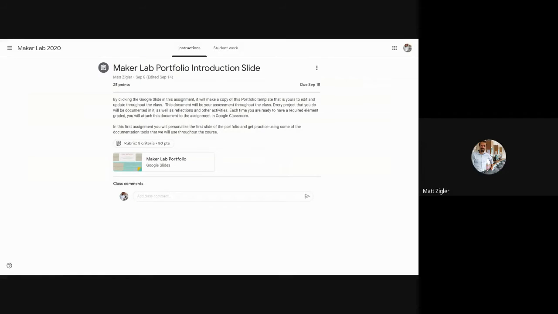The way I started out this year was by creating that template before class started, and in Google Classroom, assigning the intro slide as their first assignment and linking the portfolio template to that assignment so that when they click on it, it creates a copy of that template for each student. And then their first assignment is to turn in that intro slide.